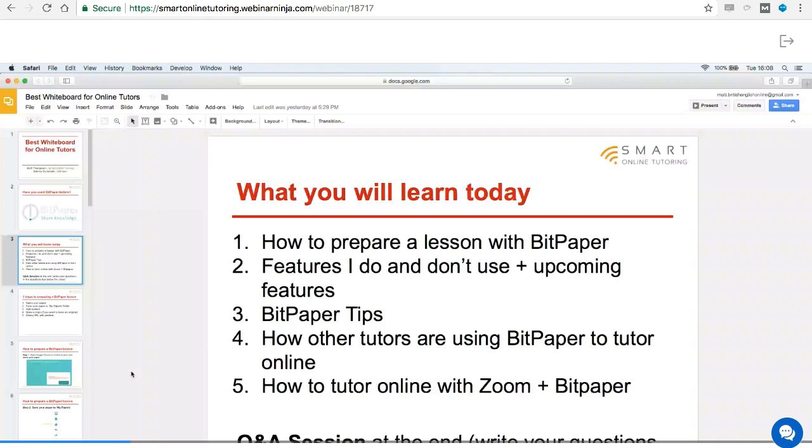Okay, so hopefully you're all on board still and you can hear and see the screen clearly. And we'll get cracking with the 5 steps to preparing a BitPaper lesson.